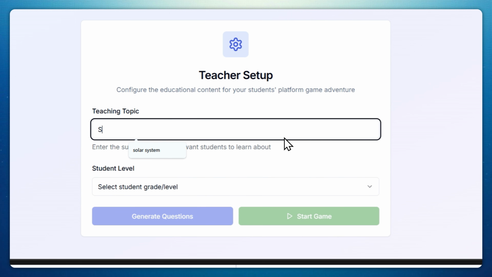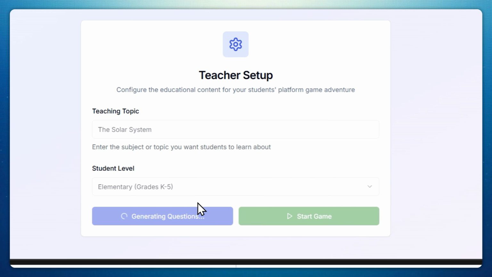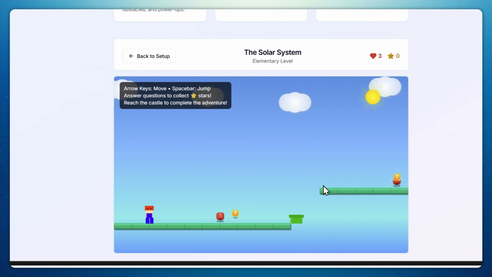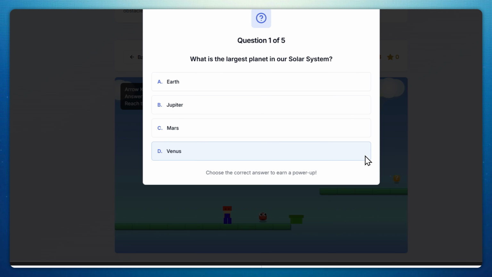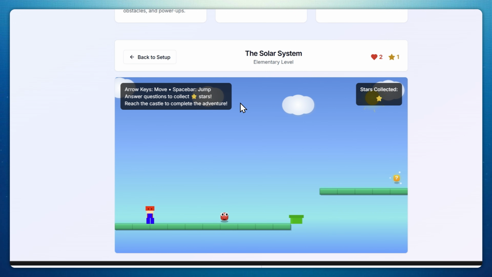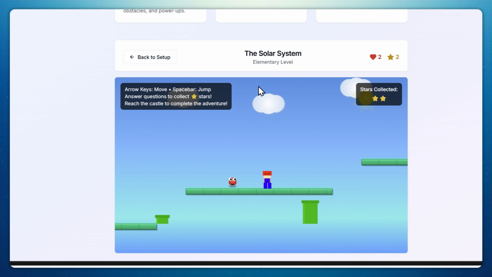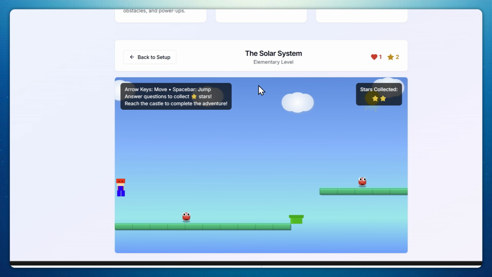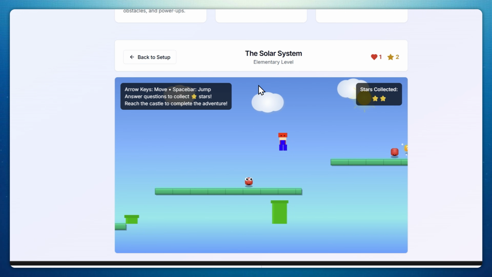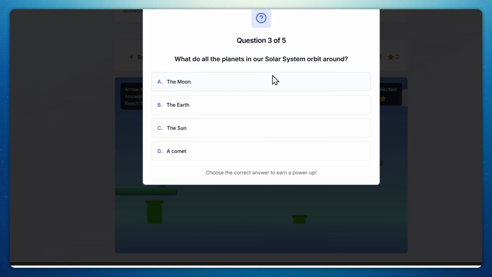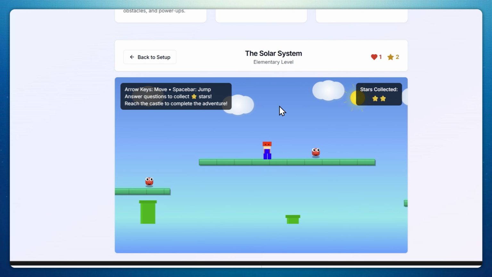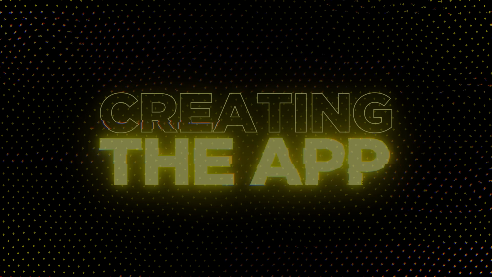And finally, an educational game. This was a real challenge, and to be honest, I couldn't build it with Google AI Studio as I kept running into errors. So I used a different AI agent to develop it. It's a Mario-style game where players control a character jumping over obstacles and dodging enemies. Players also collect stars by correctly answering the questions that appear. If you want to know which tool I used to build this game, stick around until the end.